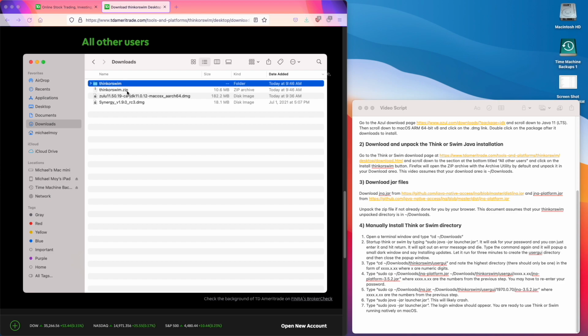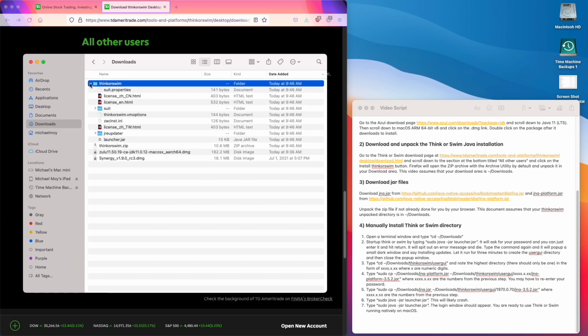So this downloads a zip file and then puts it in this directory. Just a note that I use Firefox, and Firefox will put it in the downloads directory, so that's where it should be. The assumption for this video is that the thinkorswim directory will be in the download subdirectory.